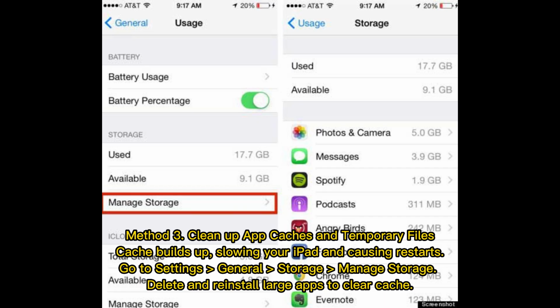Method 3. Clean up app caches and temporary files. Cache builds up, slowing your iPad and causing restarts. Go to Settings, General, Storage, Manage Storage. Delete and reinstall large apps to clear cache.